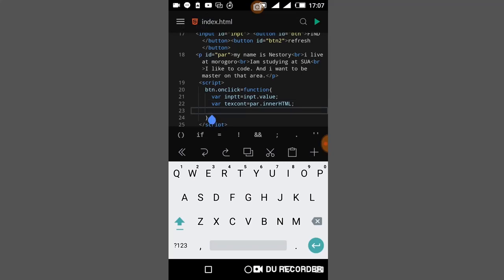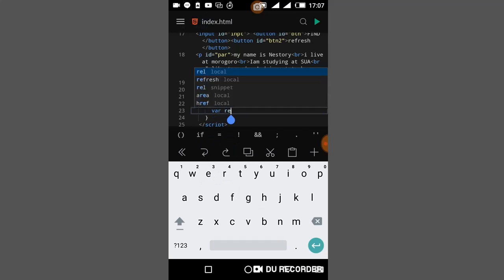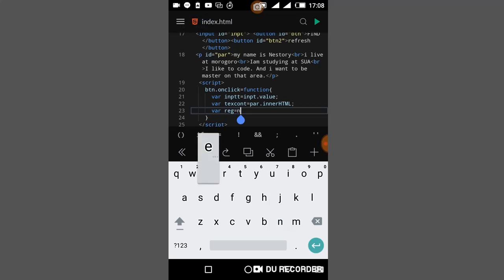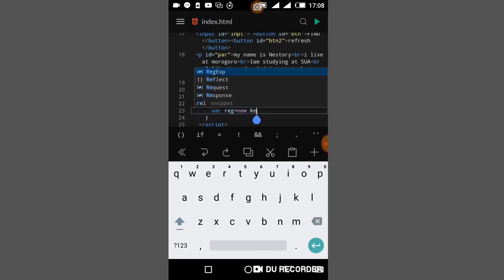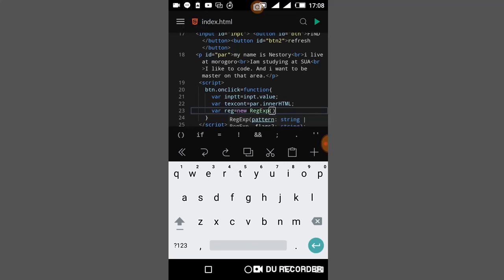Let's create a regular expression down here. Let's say var leg. You can put whatever name you want; I'm using leg so I know this is a regular expression. So var leg equals new RegExp, with brackets. I want to pass the input value, so let's copy it and paste it down here. I want to give it the global flag.